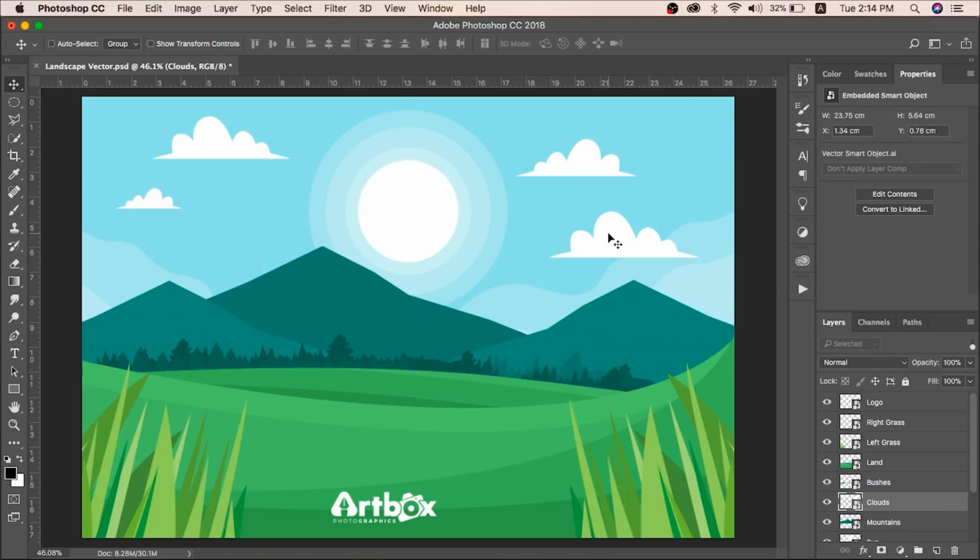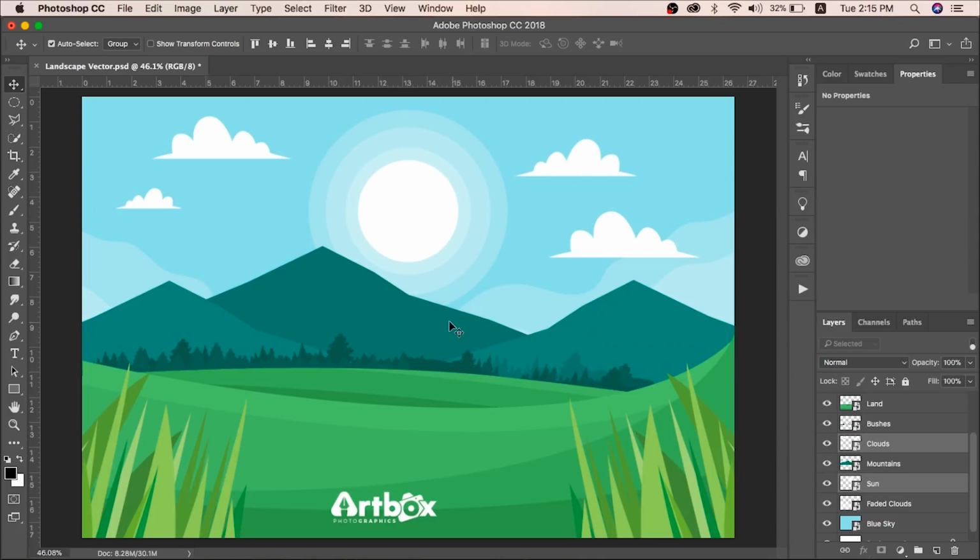Same, if you want to select multiple layers together, we can press Command and Shift, or Control and Shift, and click the multiple layers. If I click on the sun here, the sun layer is selected. If I click on the mountain by pressing Command Shift or Control Shift, and if I click on the land, these layers are being selected.